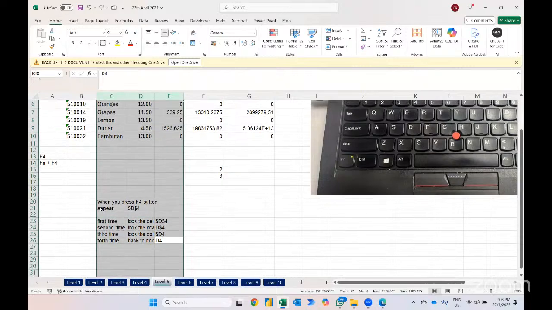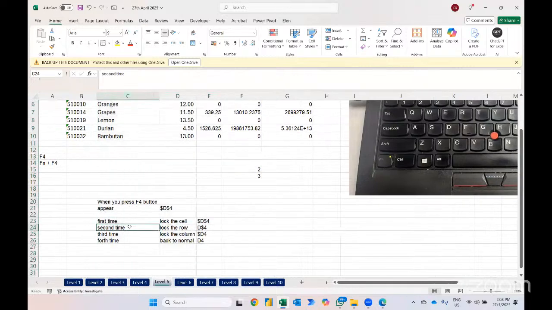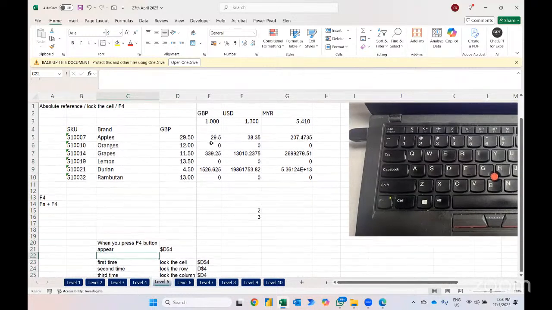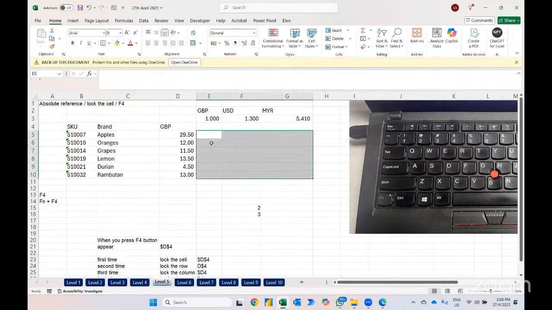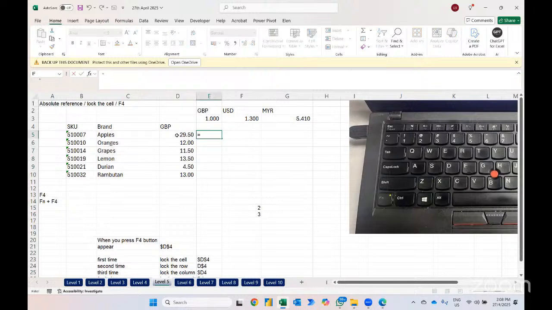Wait, let me just put here. All right, so this is the F4 button. Now if you notice, there's an error over here. So what I need to do is put equal here. Now if you look carefully, we have all the prices over here.